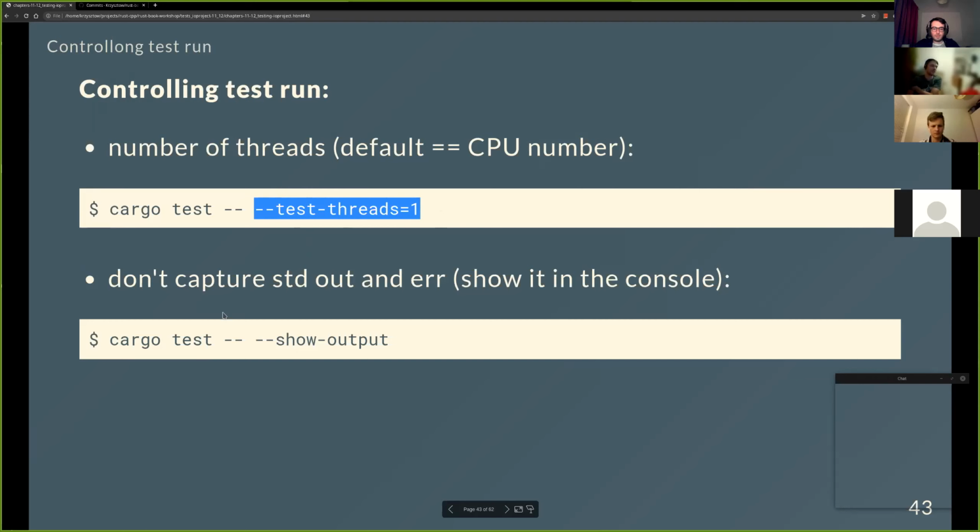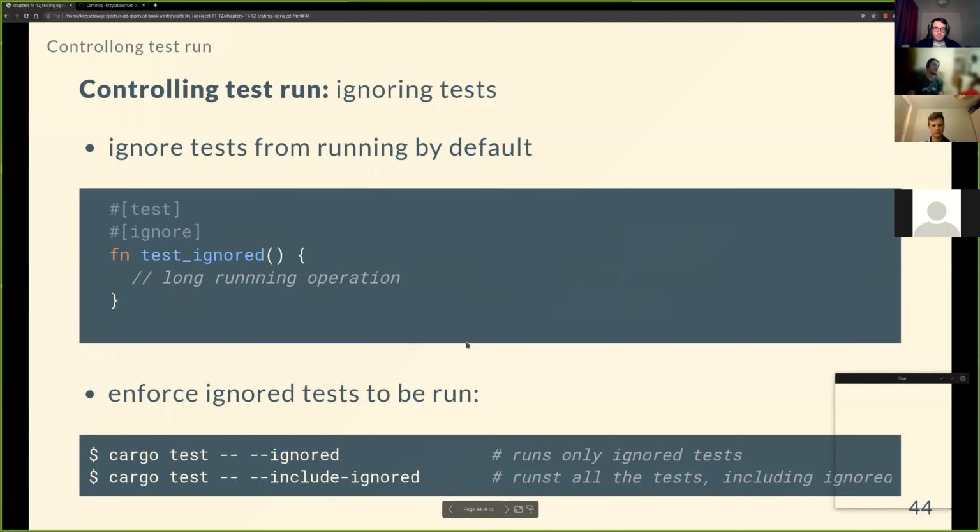You can also, when cargo is executing the tests, even if the code under test is printing something to standard output or error, it is not going to show in the result of cargo, because cargo keeps intercepting that output and remembering it. It would print the standard error or output if the test fails, but in case it doesn't fail, it's not going to be shown. If you do want to show it, you just specify the show-output argument.